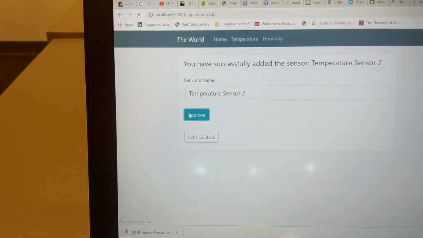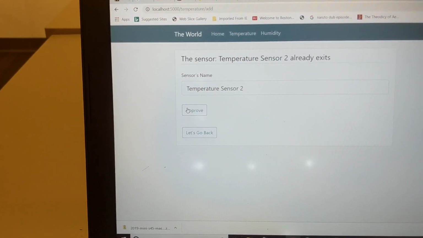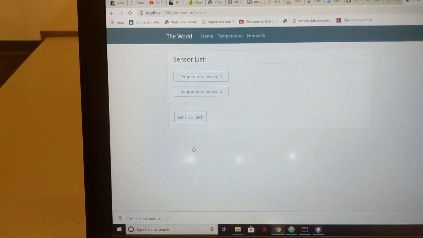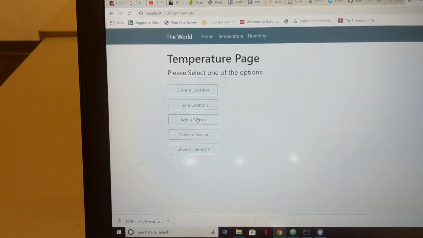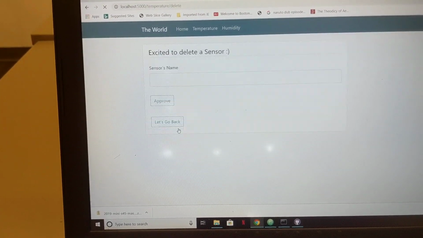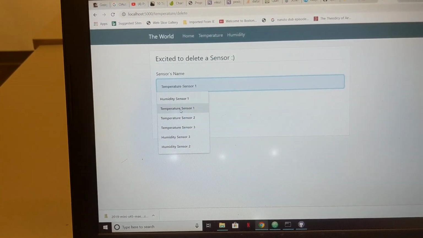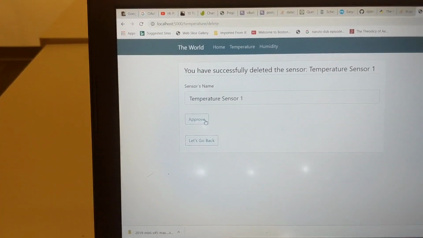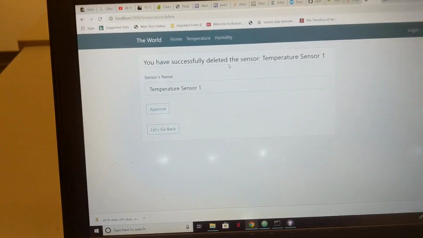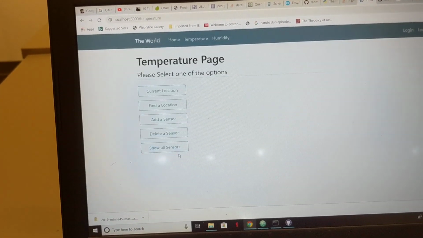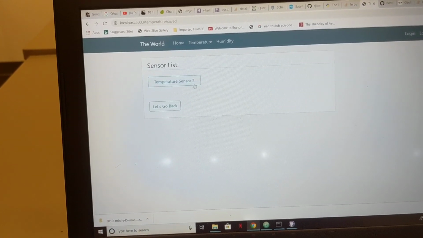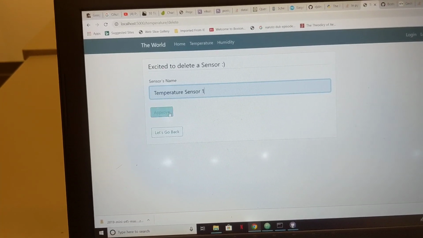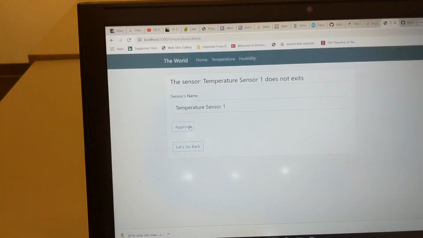Let's try to approve it again. It says a sensor sensor 2 already exists. Let's go back and check that. Show all sensors. So we can see that this has been updated. Now let's try to delete a sensor. Let's say we delete temperature sensor 1, approve. So you successfully deleted the sensor temperature sensor 1. Let's go back and check that. As you can see, it's been deleted. And if we go back to delete and try to delete it again, it will show that it doesn't exist.